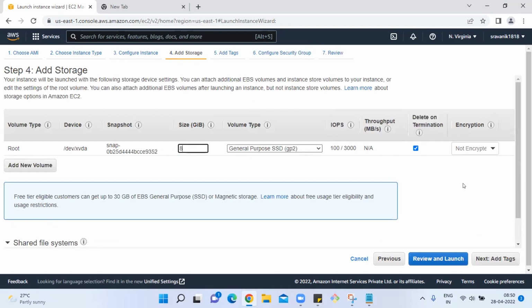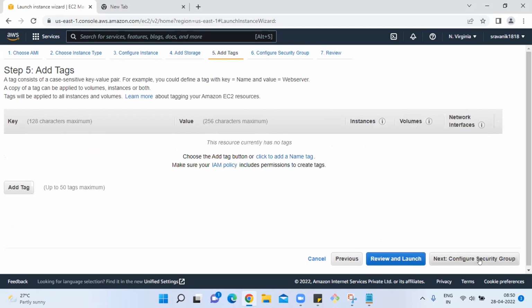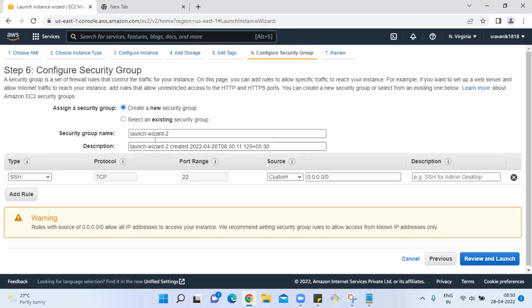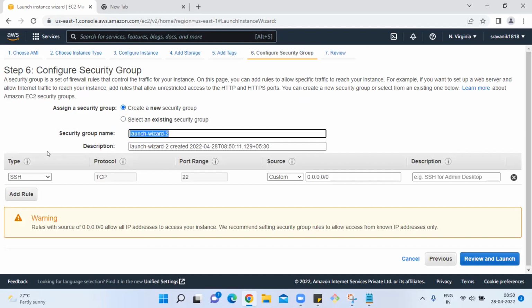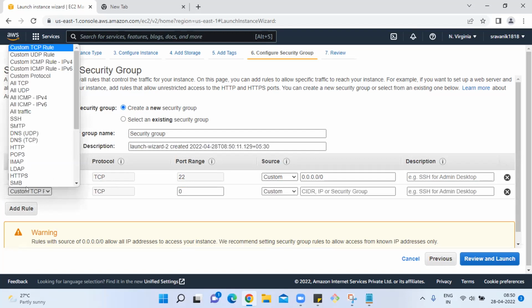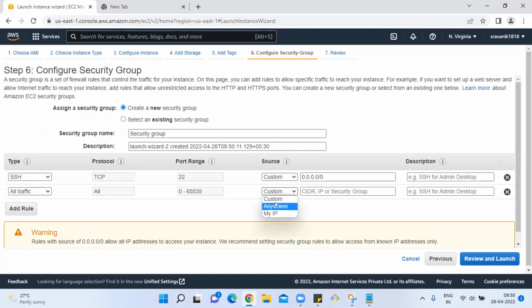If it is Red Hat, it will ask for 10. That is default storage; every type of instance will have different defaults. Next is the security group. Select the default security group there, or you can create a new security group. Create a new security group, add the rule. Add all traffic for now. Leave the default things. For identification, give it a name. Add rule, all traffic for now. You select all traffic, just for proof. Custom, anywhere. Select this. Review and launch.